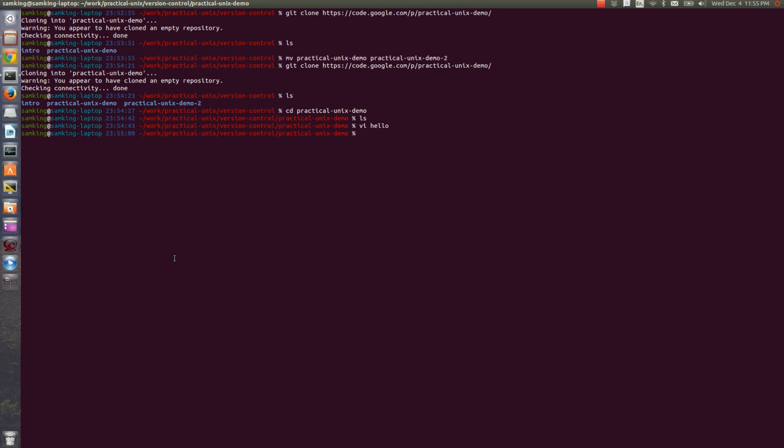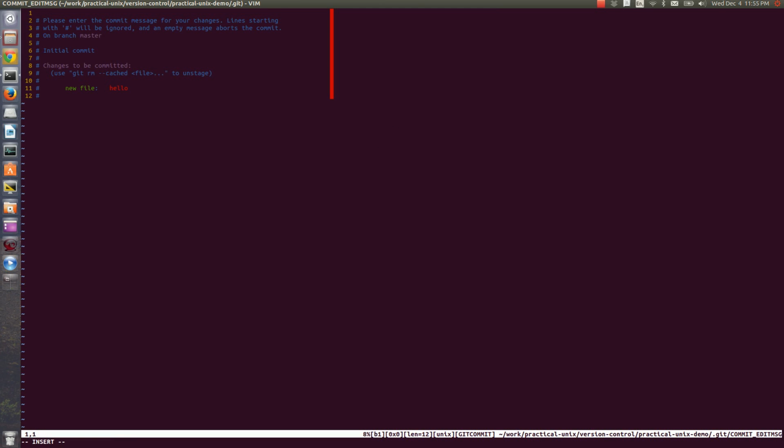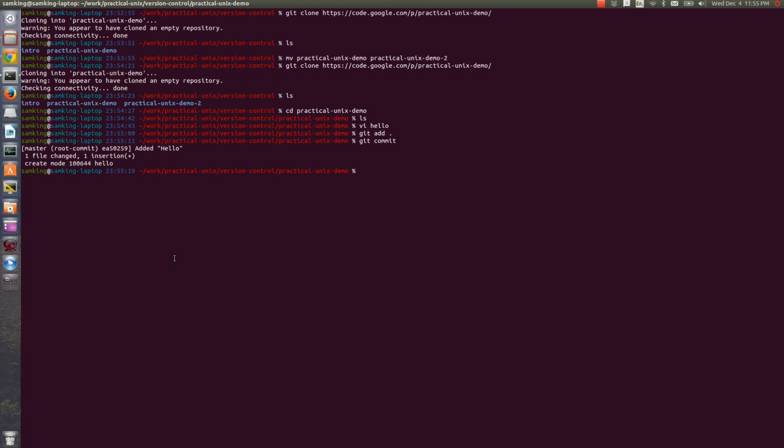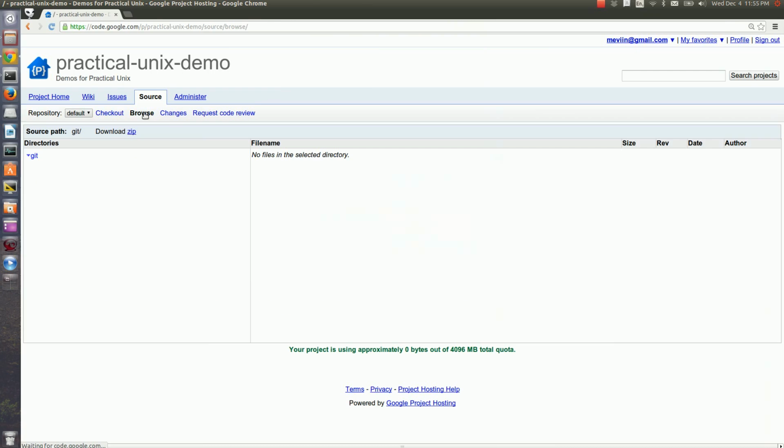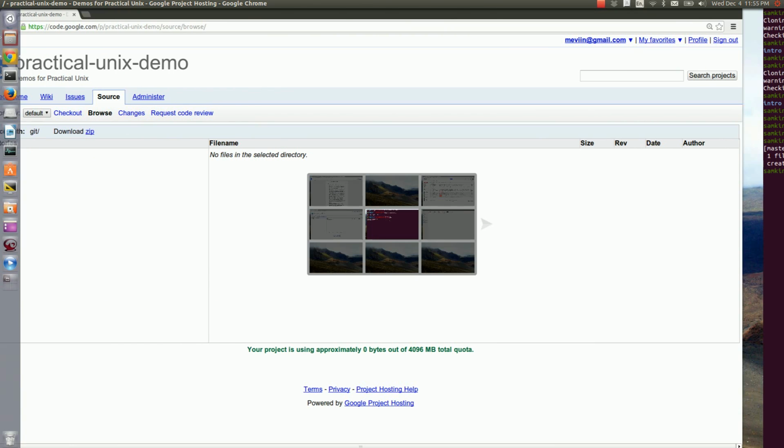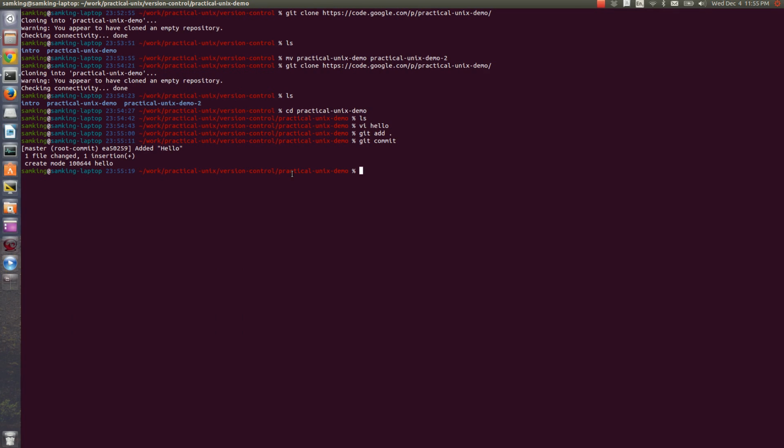Now, when we commit, the file will be added locally, but the server won't know about it. So if we go to browse over here, it doesn't have a hello file. That also means that other directories and other users won't know about the change. To tell the server about the changes that you made locally, you need to use git push.